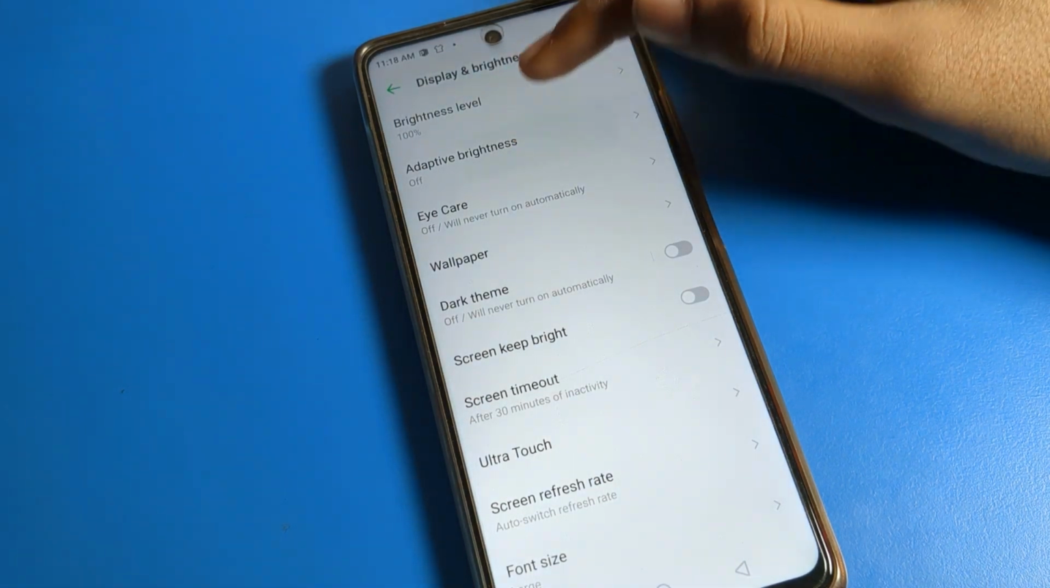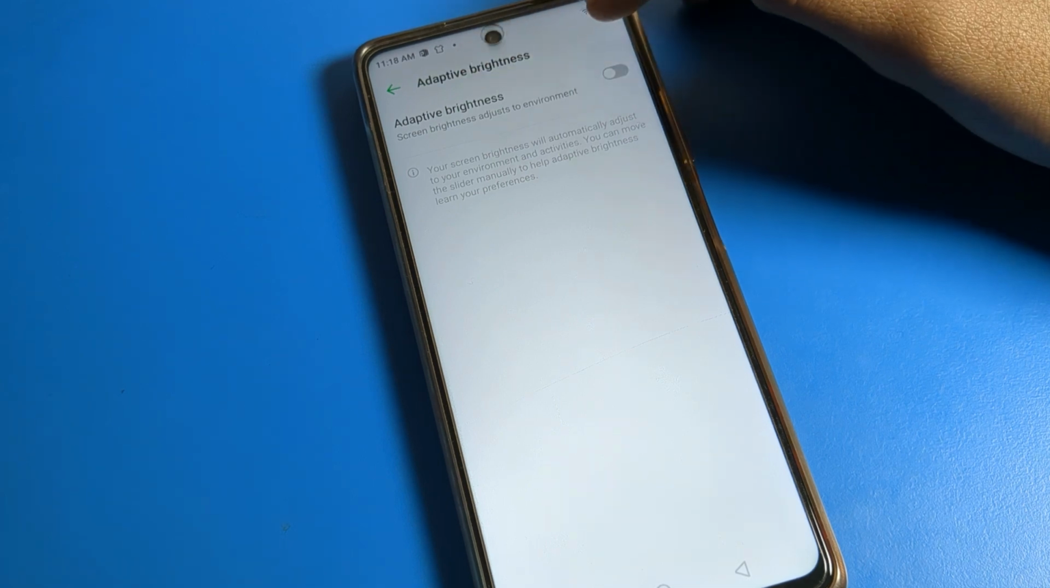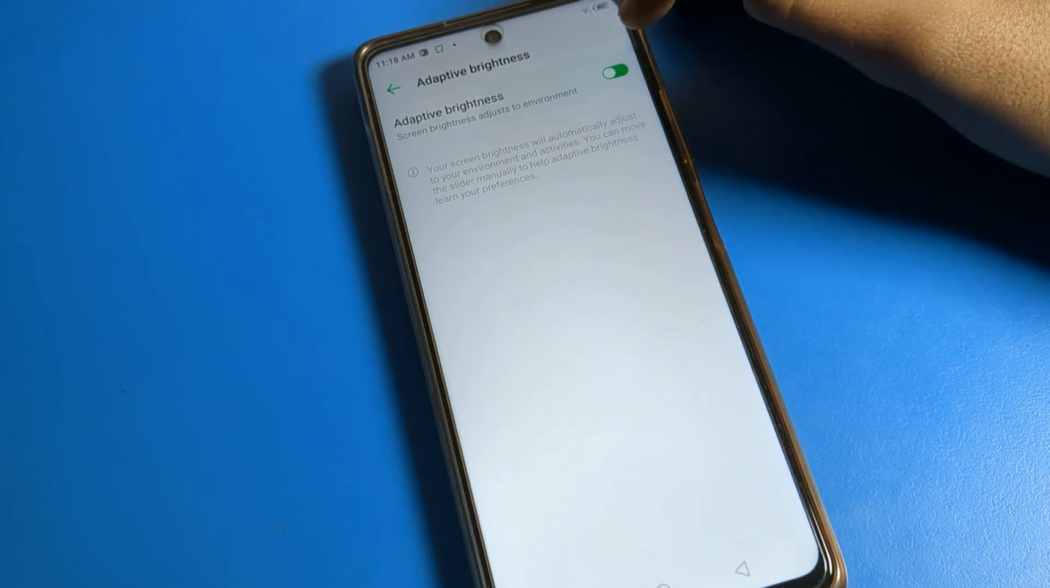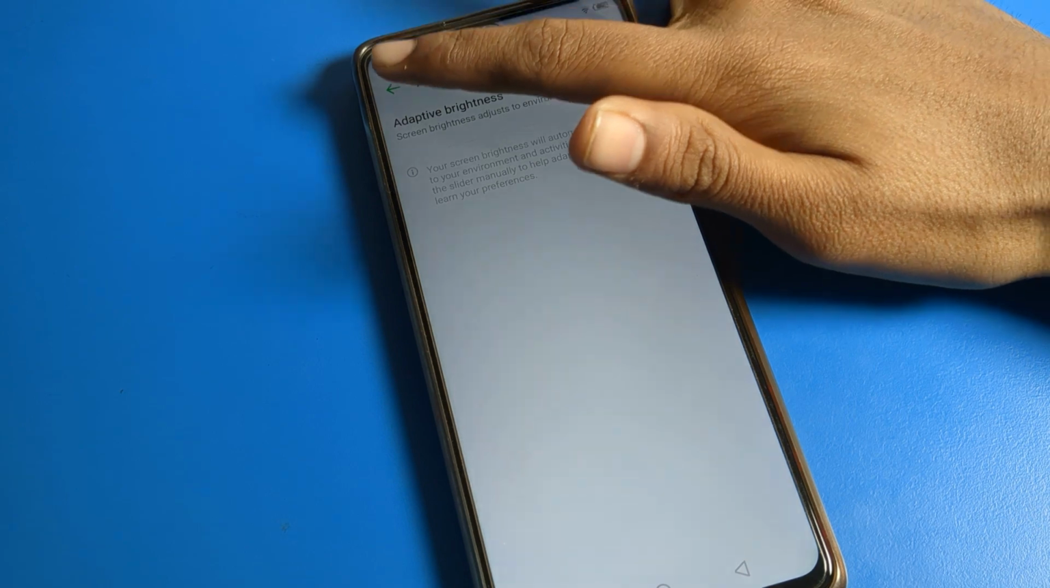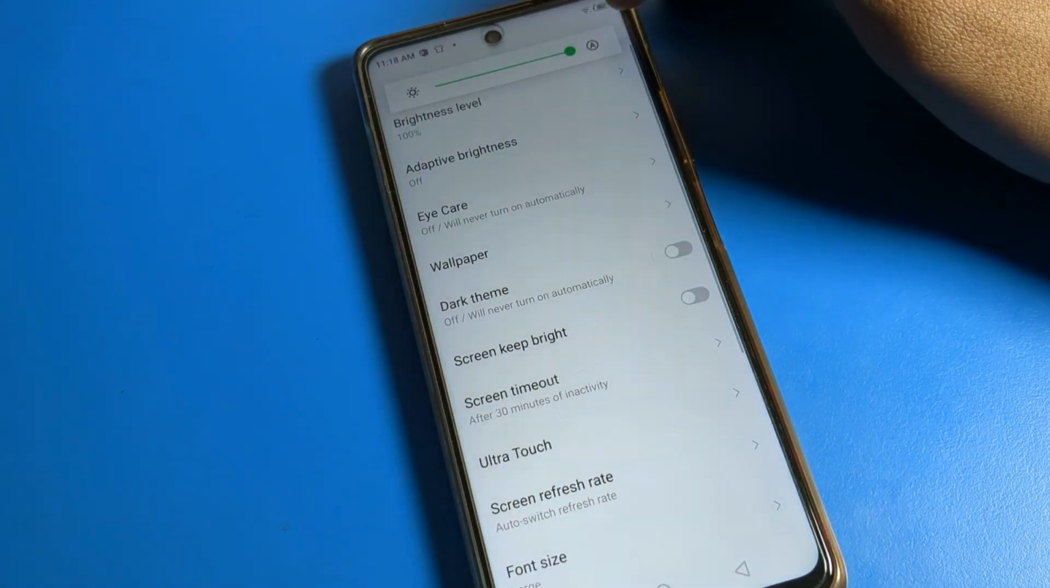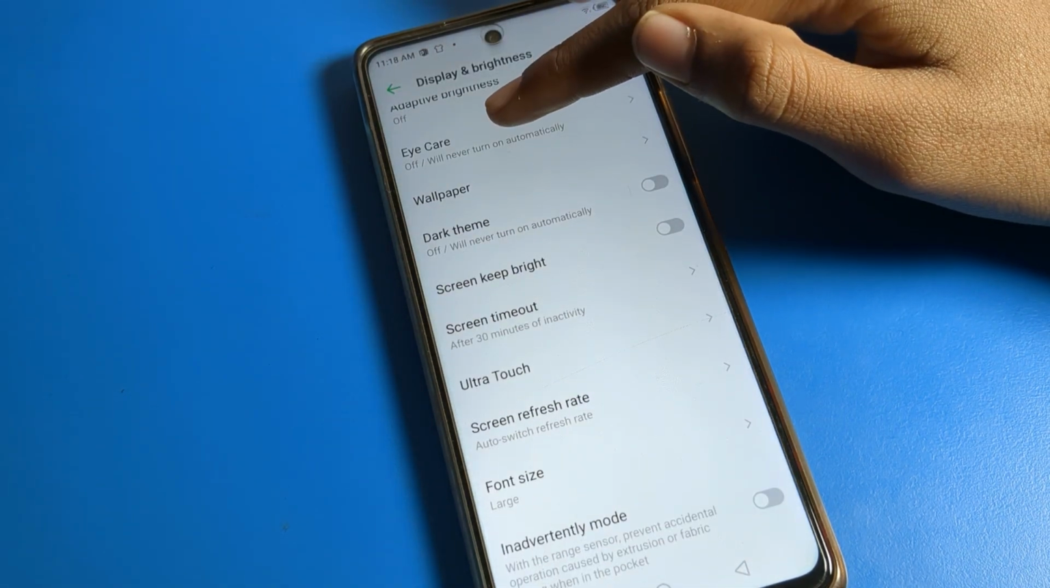Second, friends, adaptive brightness means your auto brightness: your brightness will increase and decrease according to your requirement. So you can turn it on and off from here. As you can see the brightness decreased, so we will increase it. Second option, friends, you can see your eye care.